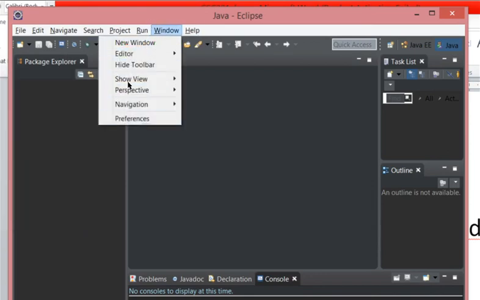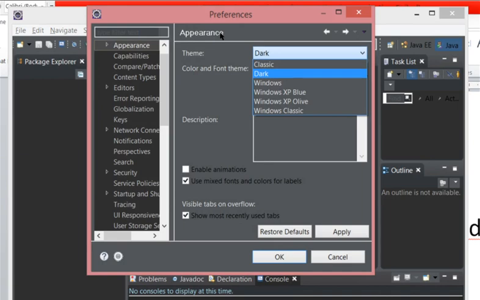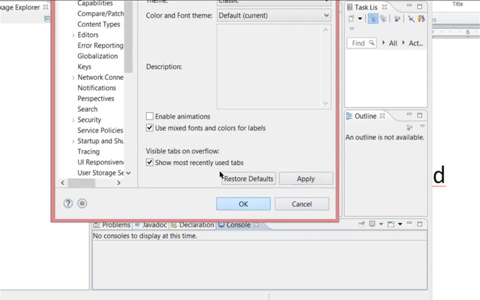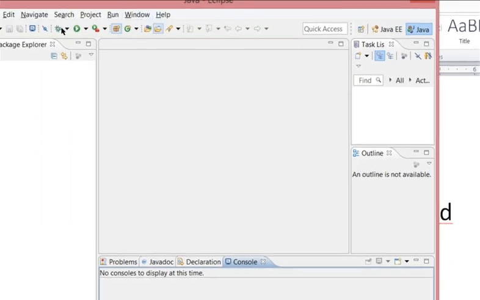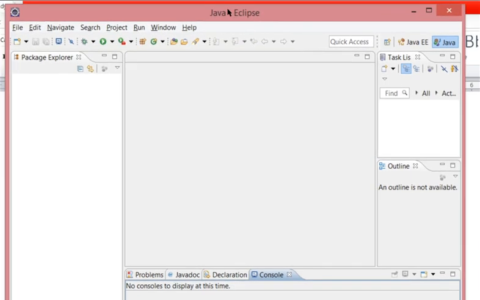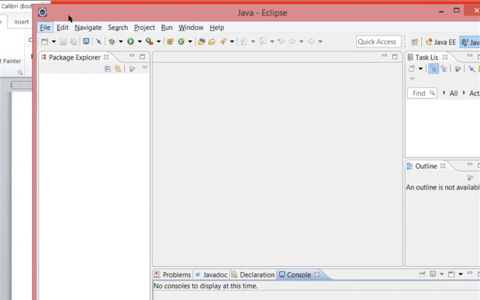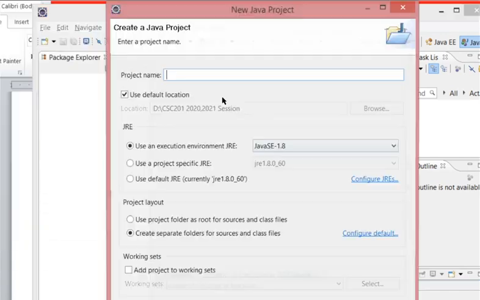Let's change to the white theme. You come to Preference, and then it's already there, the Appearance. Then you click and you select maybe Classic. I think this is more visible, right? But for production, the dark theme sometimes is preferred. So now back to the creation. We haven't created it, I cancelled it, Java project.